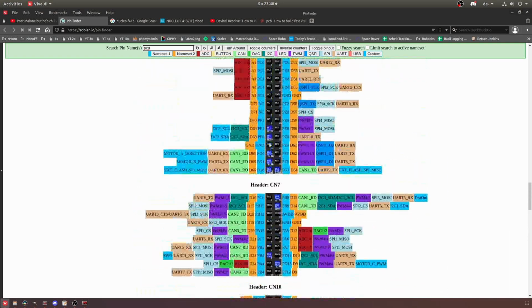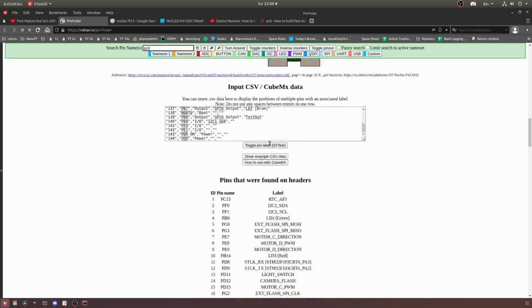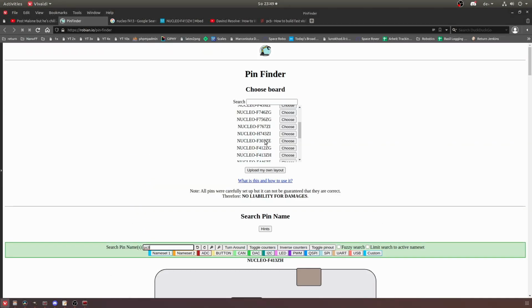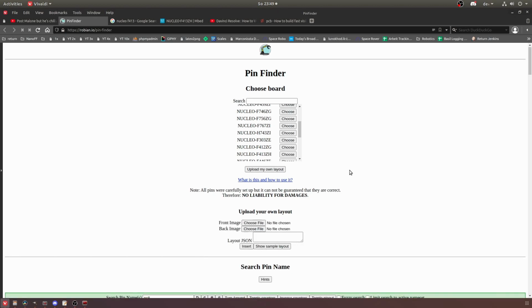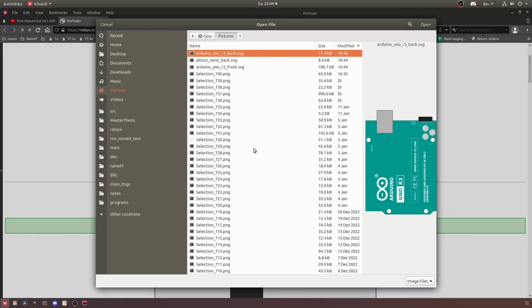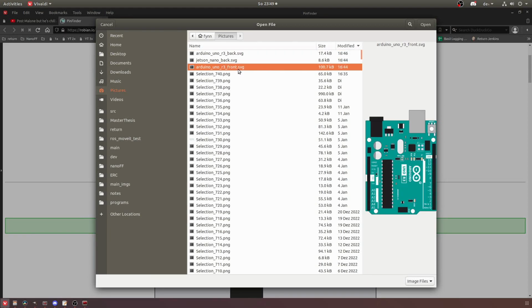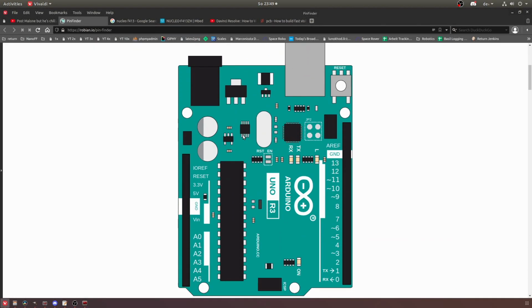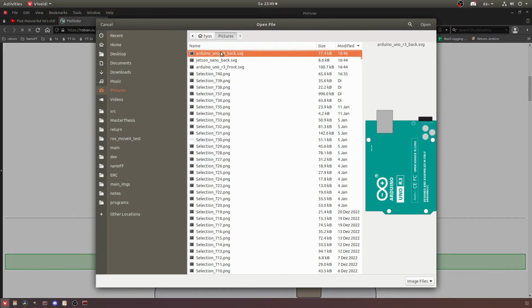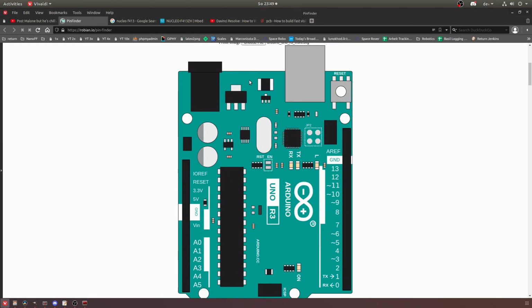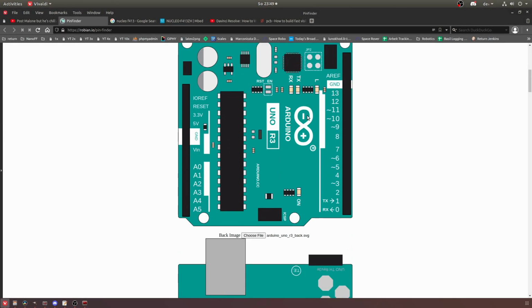Now, you might look at the collection of microcontrollers that we have, and you might notice that your microcontroller is not on this list. So what can you do then? You are actually able to upload your own layout here. So you can choose front image. I have just downloaded the SVGs from the Arduino Uno that I've created myself here. So I will just reuse them here. So you can upload a front and a back image. You can also use PNGs, for example.